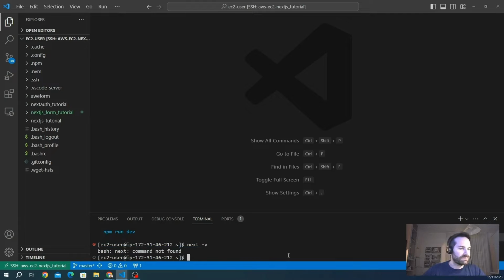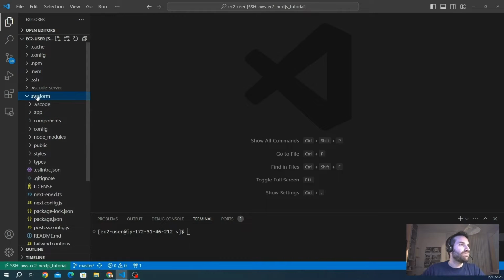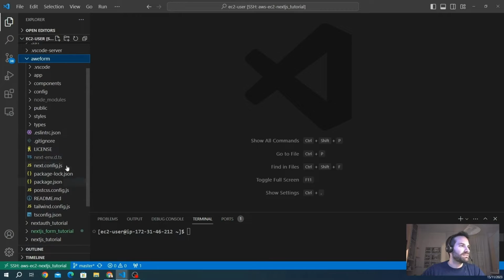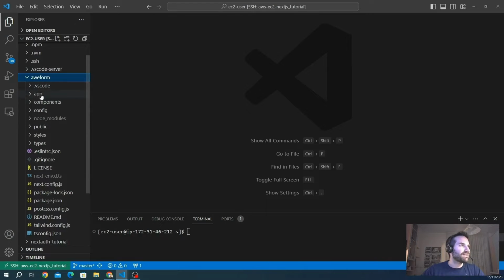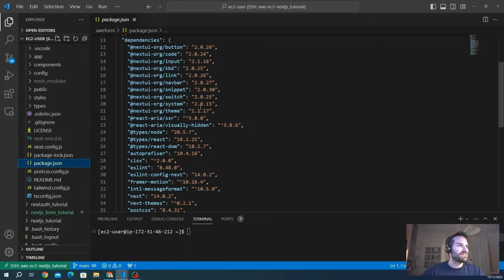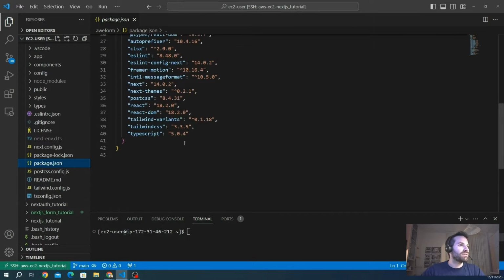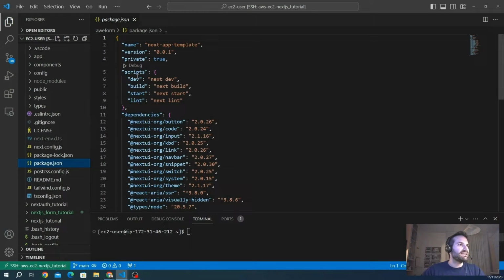Let's also check the Next version. You can see the process create a new folder that is O-form and create all the dependencies and all the structure here. Actually it's an app router, the latest one, and we have all the default pages here, also the components folder. We also have the package.json, and there are all the dependencies of Next UI, and actually all the components that we are going to see later, and our script to launch our application in dev or build.